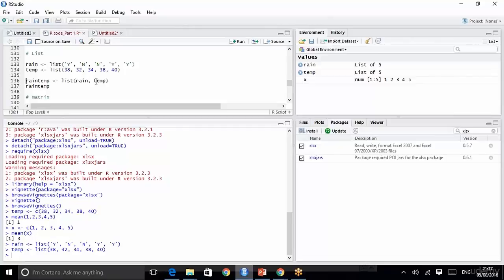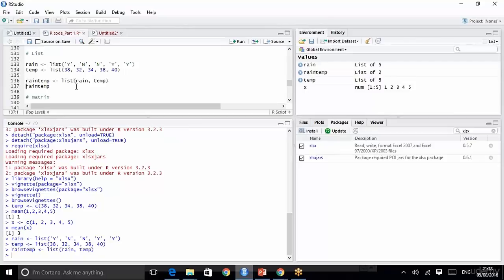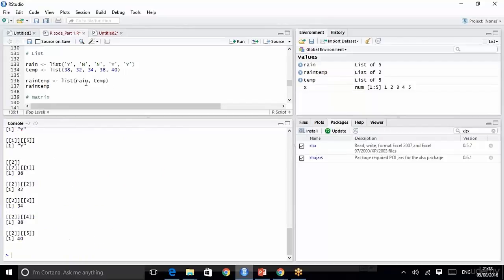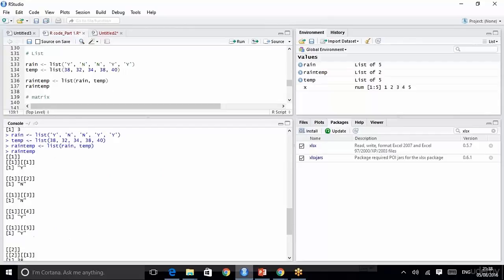But when it comes to vectors, you need to have both numerical or both non-numerical to be able to combine these two. Right? Now, I'm assigning this to an object called rain temp. And if we call this, you have combined rain and temp successfully, but we need to understand this.